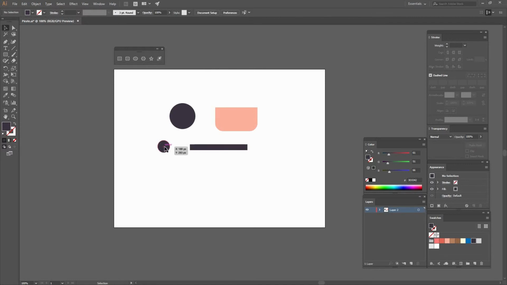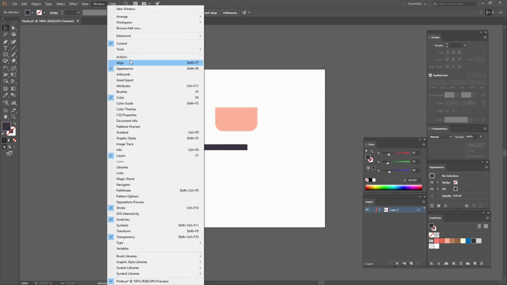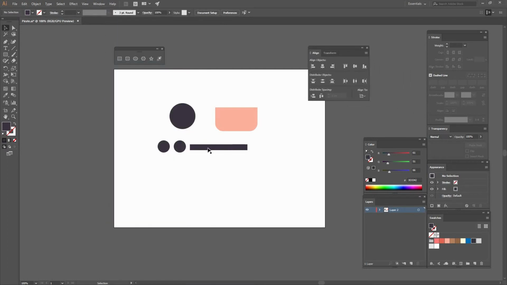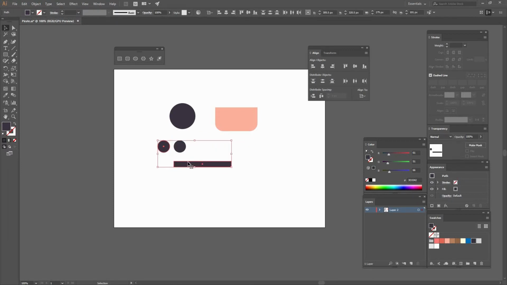Now that I have this, I'm going to begin aligning my objects. So first I'm going to press Alt and Shift while I drag the smaller circle to make a copy. Then I'm going to go Window, Align to bring the alignment options. Select these two shapes, click again on the rectangle. You can see how it has a thicker outline.